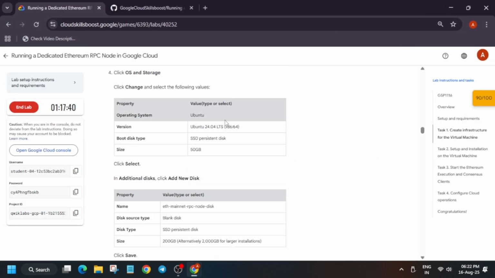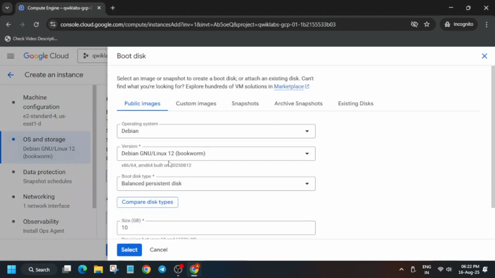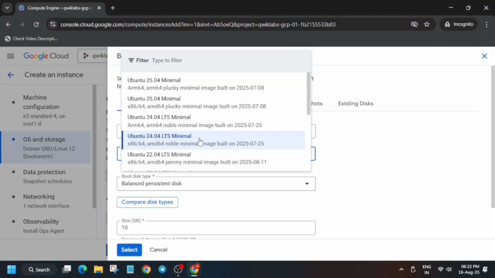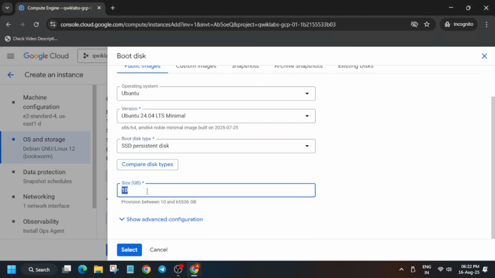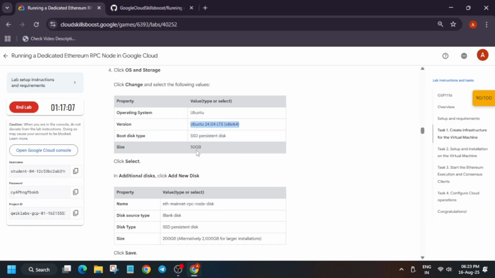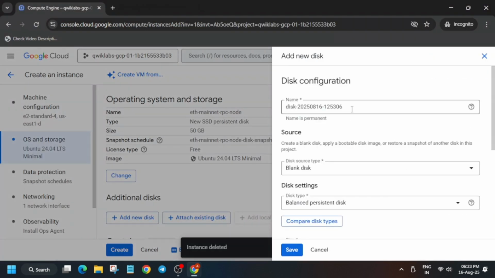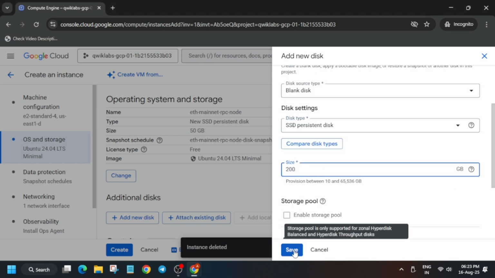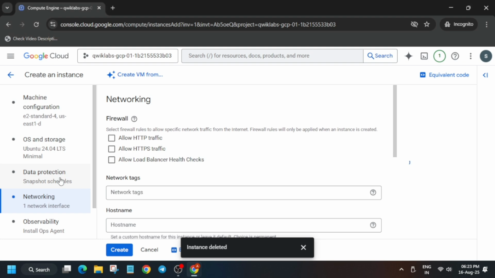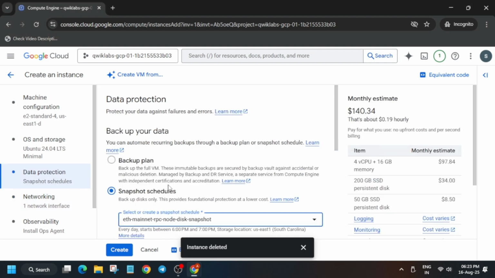Just select like this and then we have to update the OS. So update the OS to Ubuntu, and then select this one. Carefully cross verify again and again, and only then select it. Then change the disk to SSD and update the value of the size. Then add a new disk, and the name for the new disk is already mentioned over here. Just paste it, update it to SSD, and set the size as per the lab instructions. Now from here we have to move to the networking, basically the data protection.